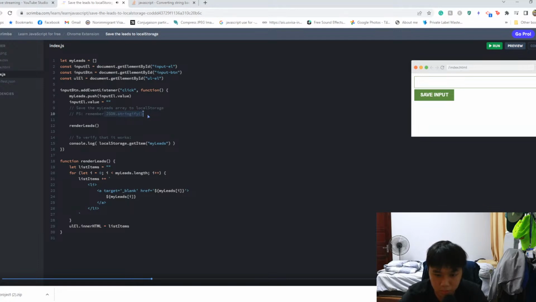So remember to do that, and once you've written your solution, you should run the code by filling out the input field and hitting the Save Input button, because this line at the bottom of the function will also be run, and it heads into local storage and gets the item that is called myLeads. So if your implementation has worked, this console log should log out whatever you've saved to local storage as well. So go ahead and do this, and I will of course show you the solution when you return back to this screencast.